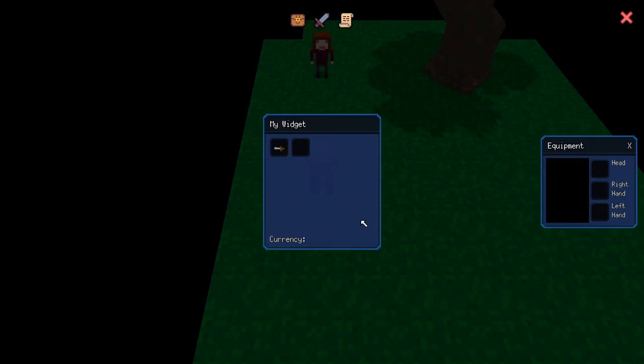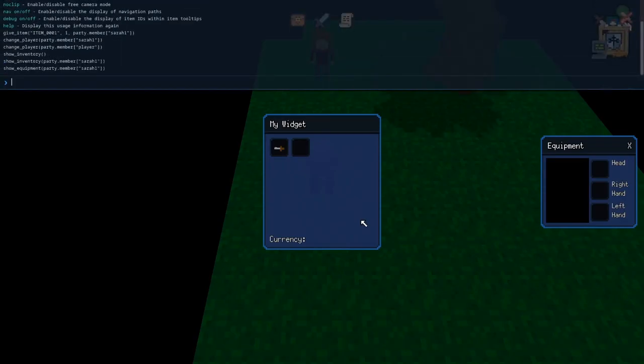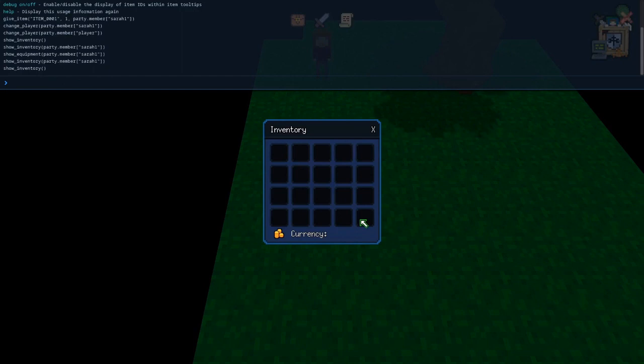However, one thing that you need to know, unfortunately, about the way this currently works, and I hope it changes, but just understand this is how it currently works. If I try to show Sarah's inventory, which I'm doing, and then I want to show mine alongside it, I can't. It closes hers and opens mine. You can only currently have one inventory on screen at the same time.